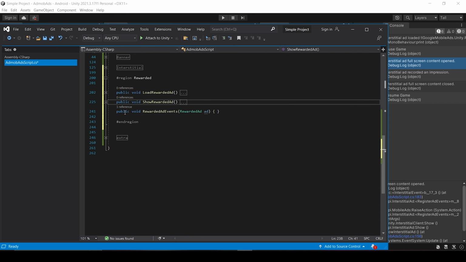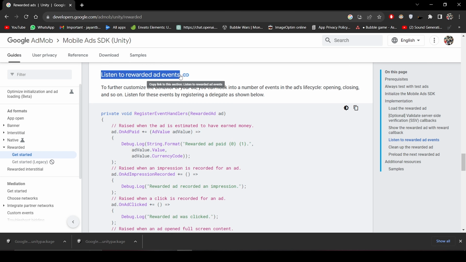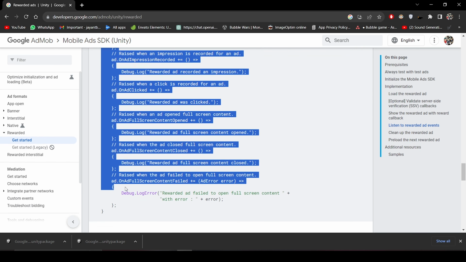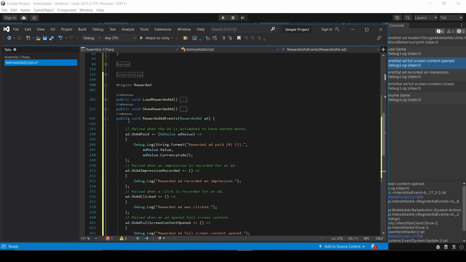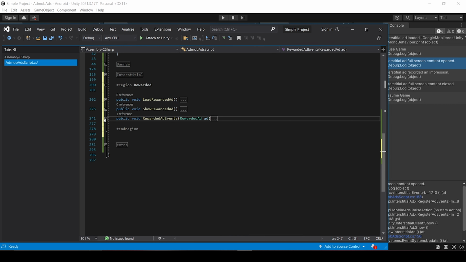Now for the rewarded ad events, we will just copy paste it from the documentation to save some time. So let's copy it and paste it inside our script. And let me just fix it a little bit. And with that, our rewarded ad is completed.